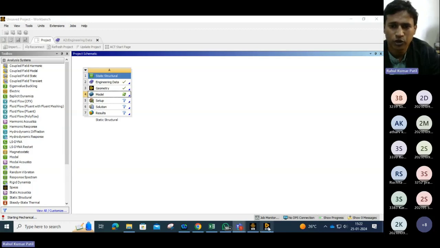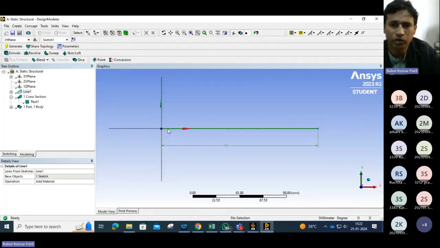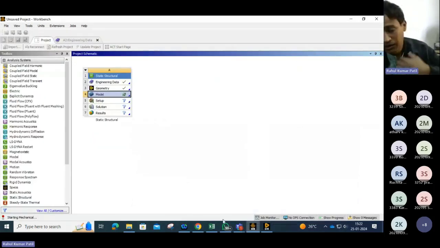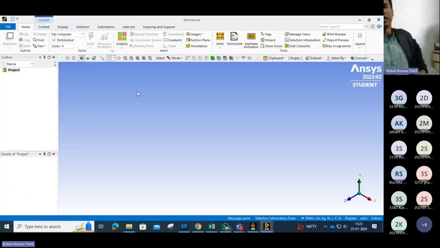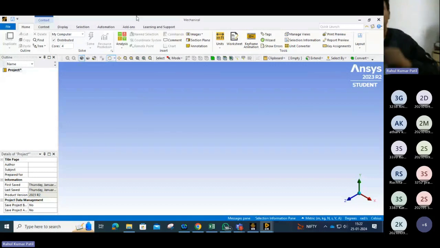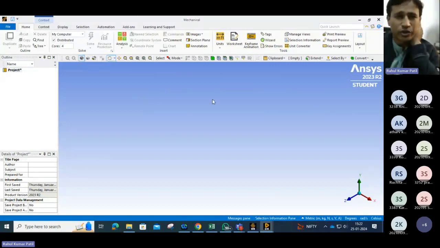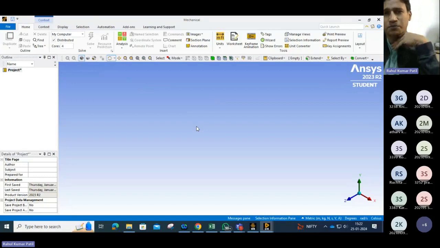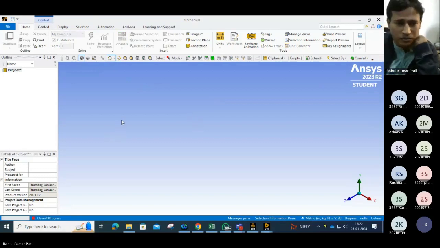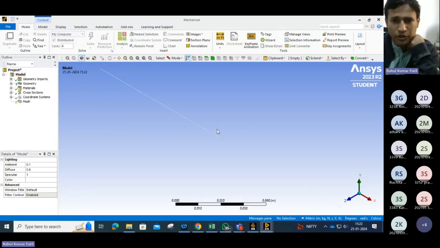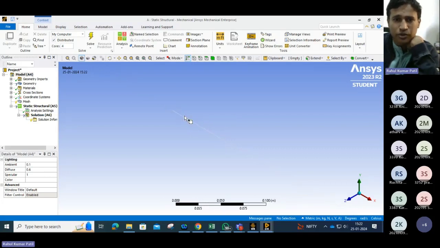The model is going to open. See here the geometry: what we have done is we have just drawn a line. In the model, we will then define other information, like the loading, all sorts of things we are going to define over here. So now the model is going to appear. You can observe this is the geometry, the length of the geometry.